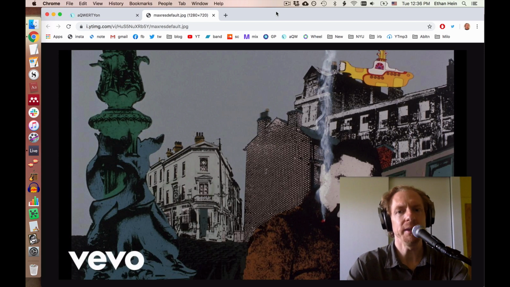You about Eleanor Rigby by the Beatles. What you're seeing on the screen right now is a still from the movie Yellow Submarine, which has a memorable and terrifying sequence set to Eleanor Rigby.